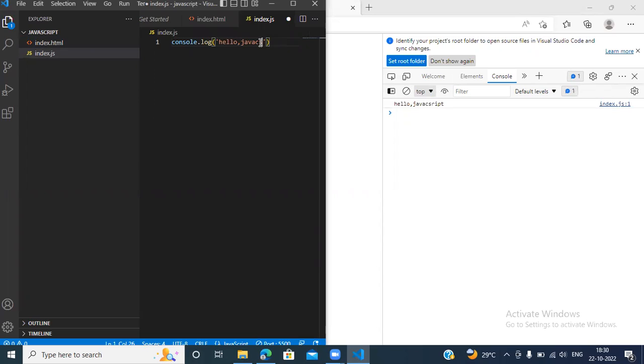You can change it to JavaScript programmer. Accordingly, you can see the message after saving this file. You can see that. Thank you.